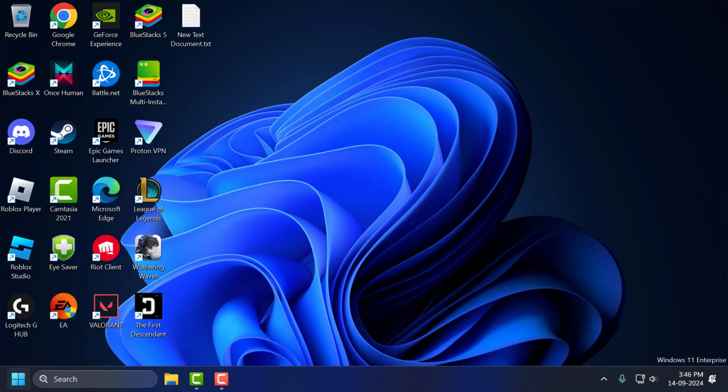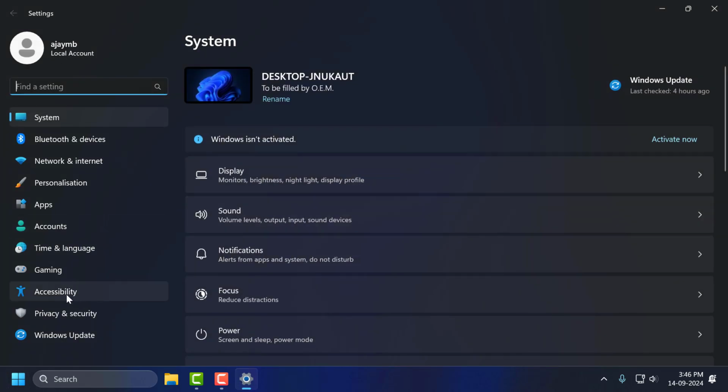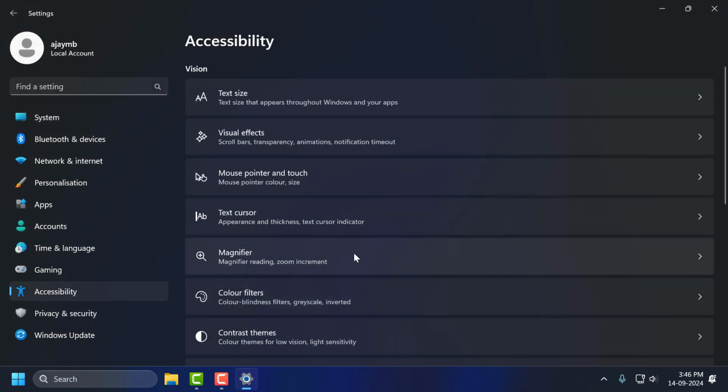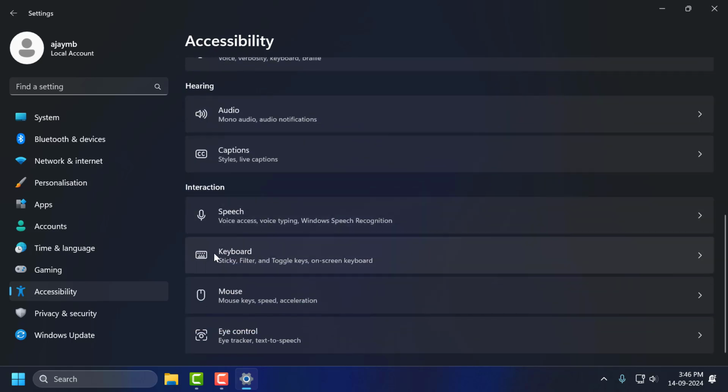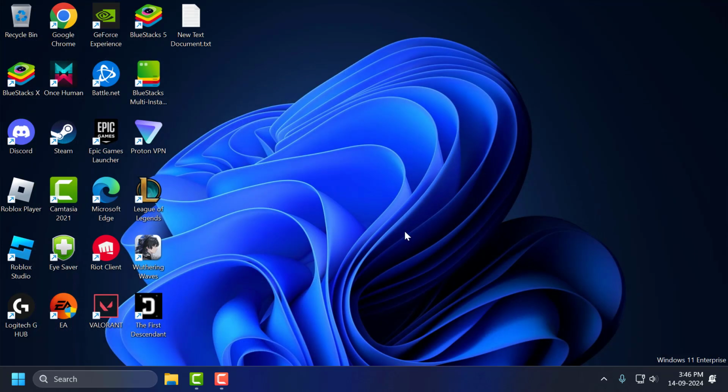Method 1, you just need to select the start icon and select the settings. On left side select accessibility. On right side you just need to scroll down and select the keyboard. And you just need to make sure the filter keys are turned off. And after that just close off here.